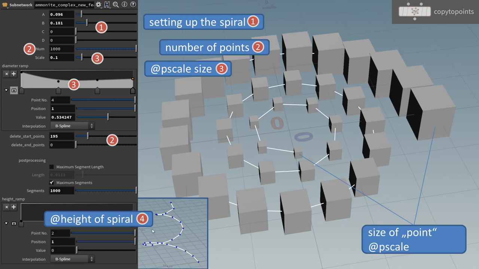And at 4 here, down here, the C and D parameters up here will wiggle the spiral. Here I implemented also a ramp to stretch the spiral vertically, as you can see here.